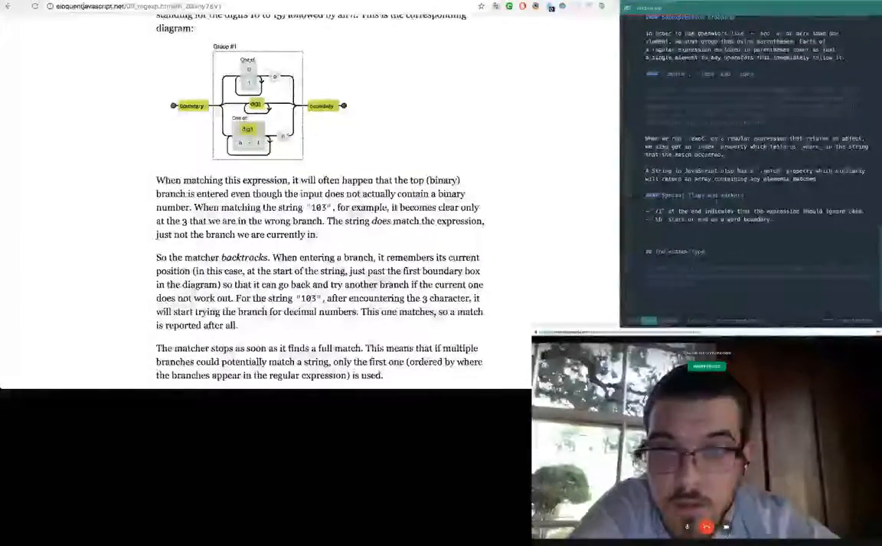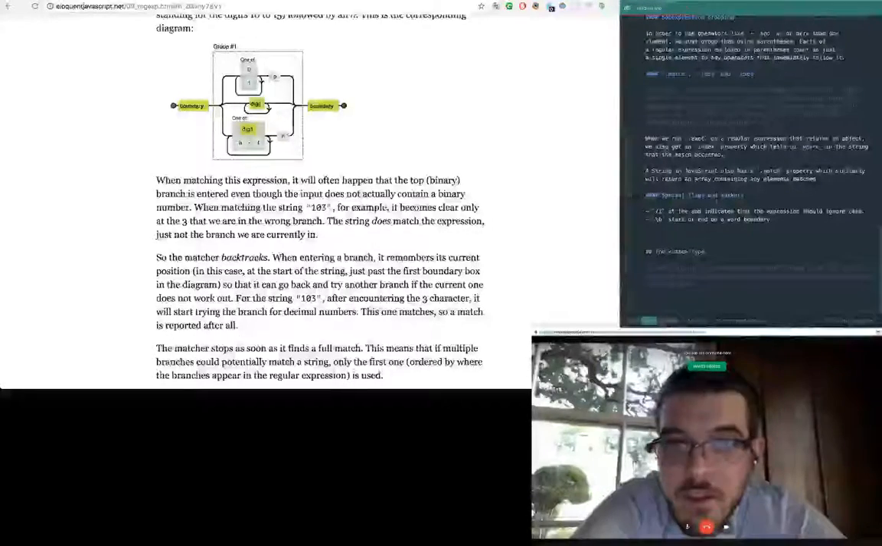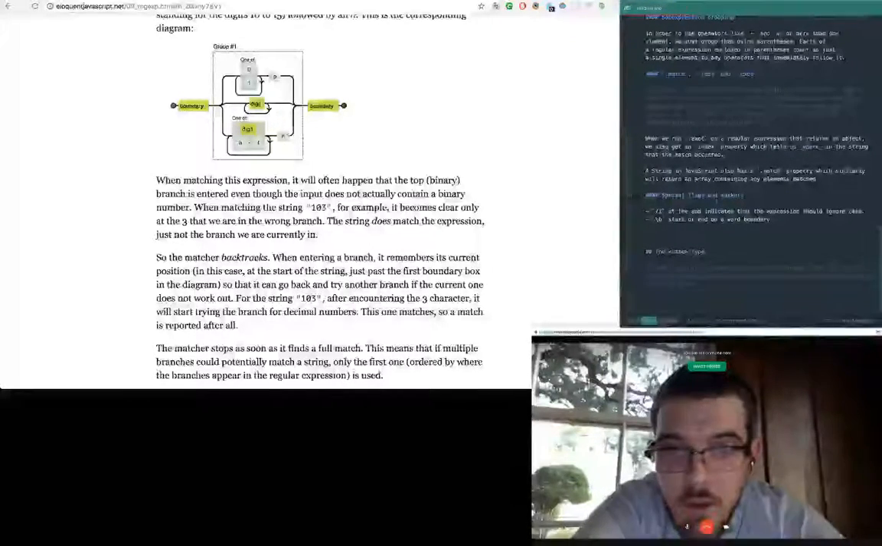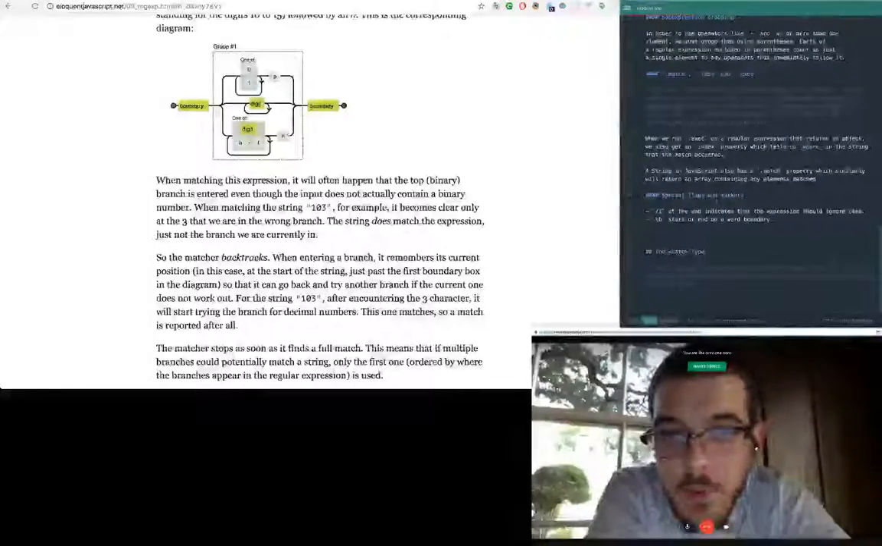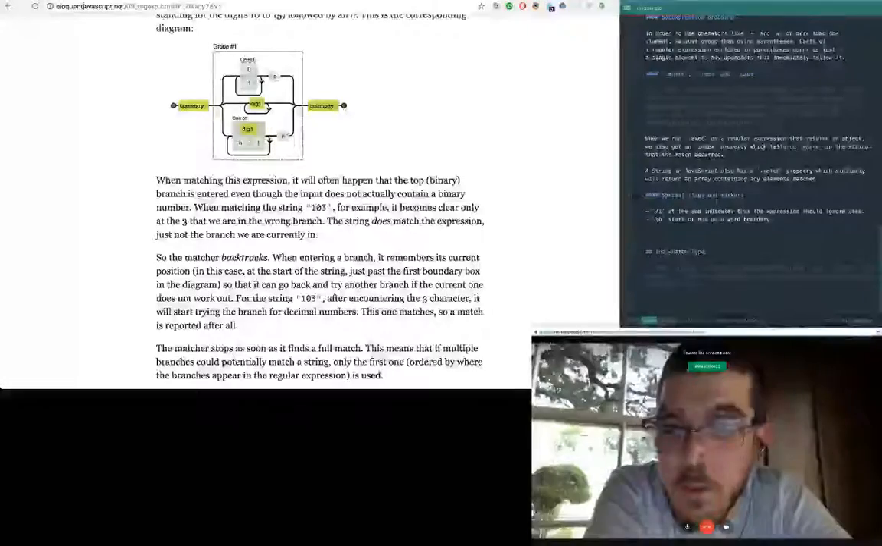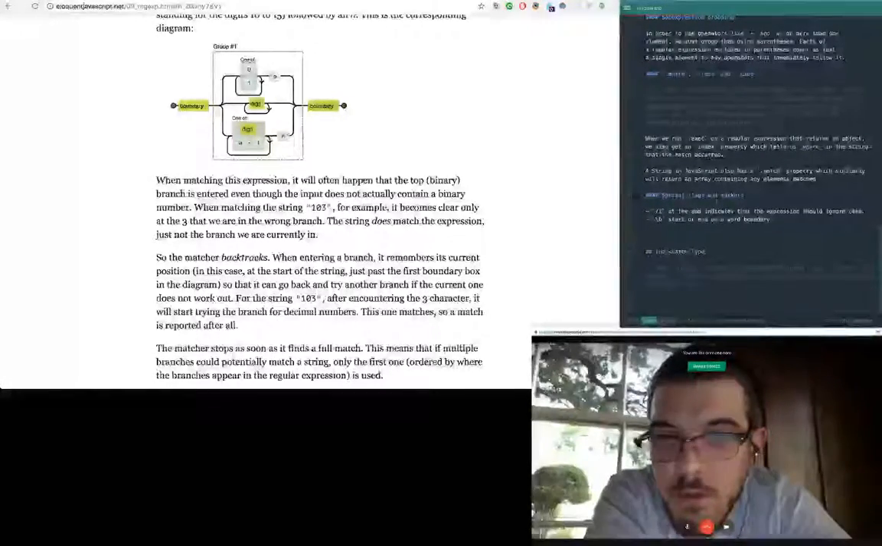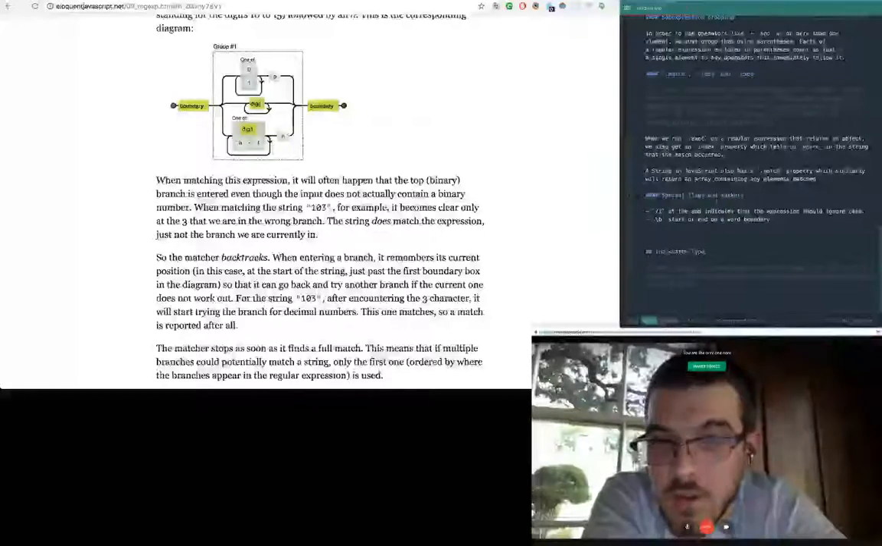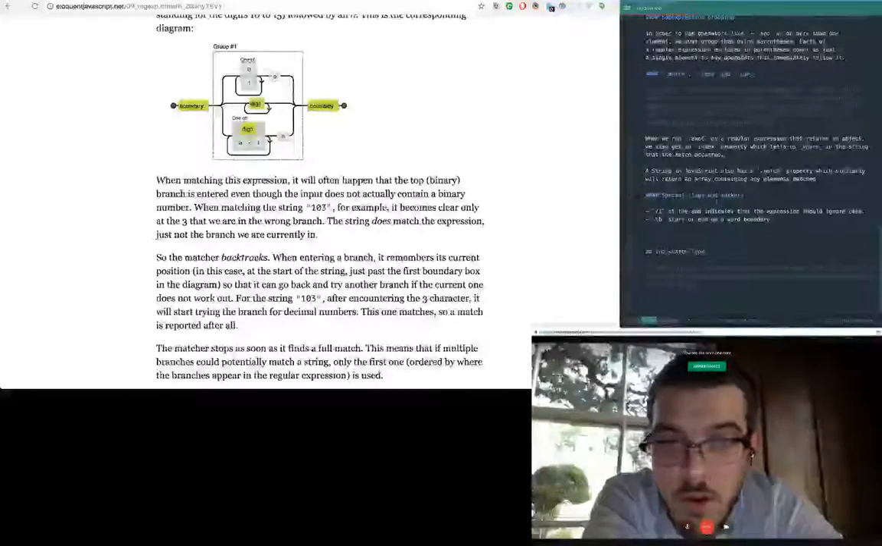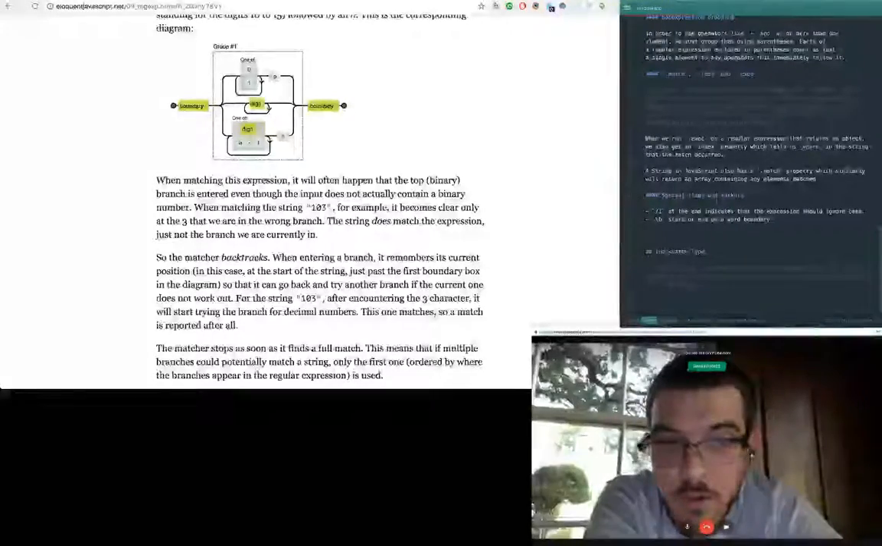When matching this expression, it will often happen that the top binary branch is entered even though the input does not actually contain a binary number. When matching the string 103, for example, it becomes clear only at the 3 that we are in the wrong branch. The string does match the expression, just not the branch that we are currently in. So the matcher backtracks. When entering a branch, it remembers its current position, in this case at the start of the string, just past the first boundary box in the diagram, so that it can go back and try another branch if the current one does not work out.